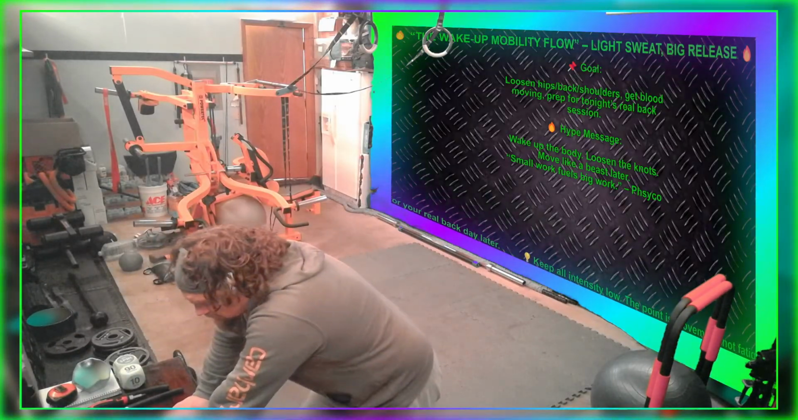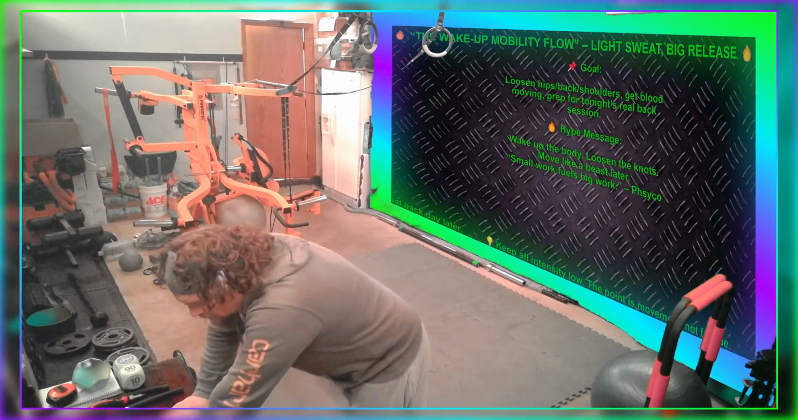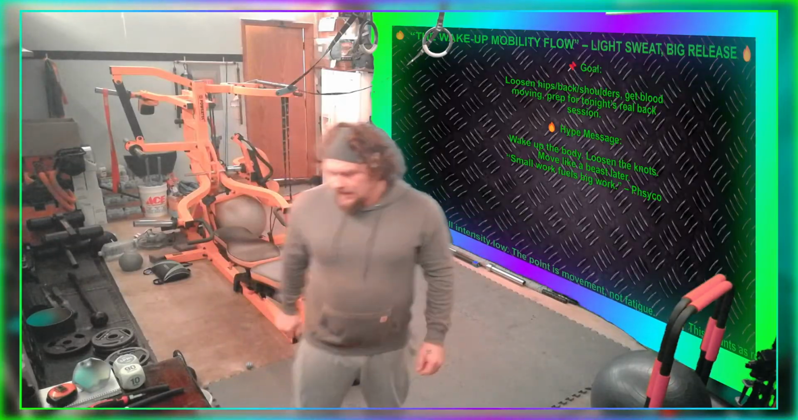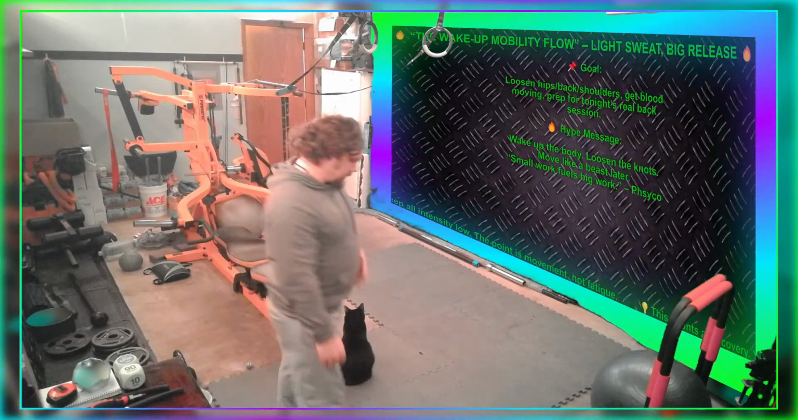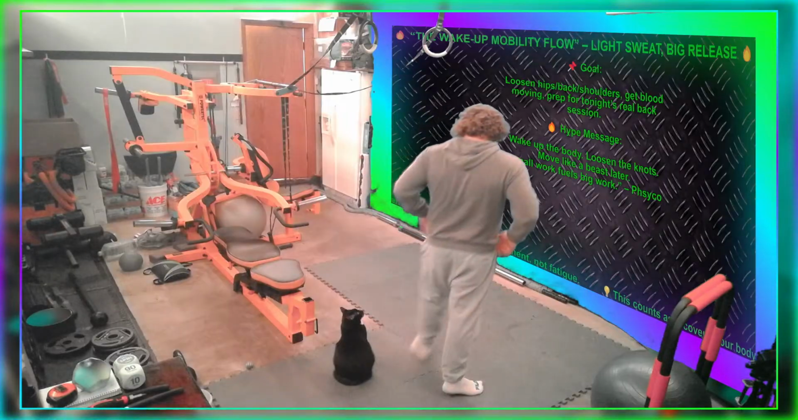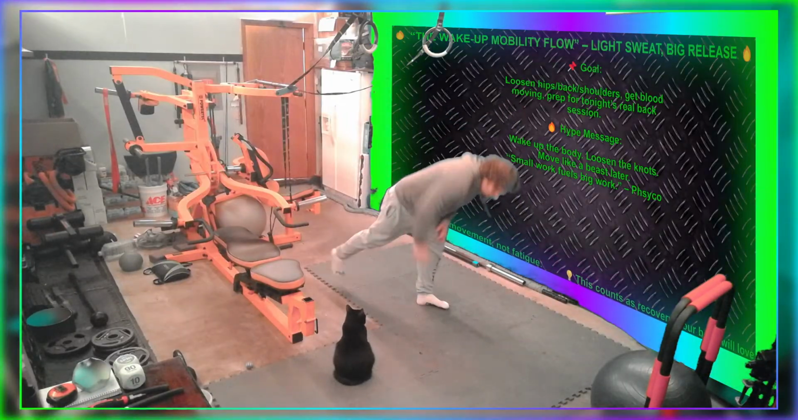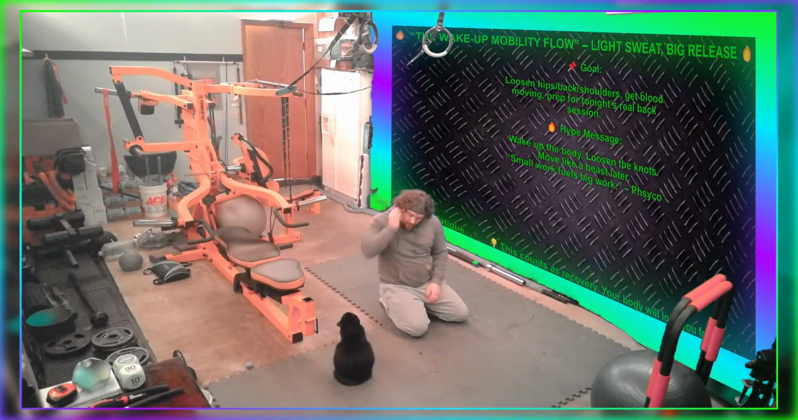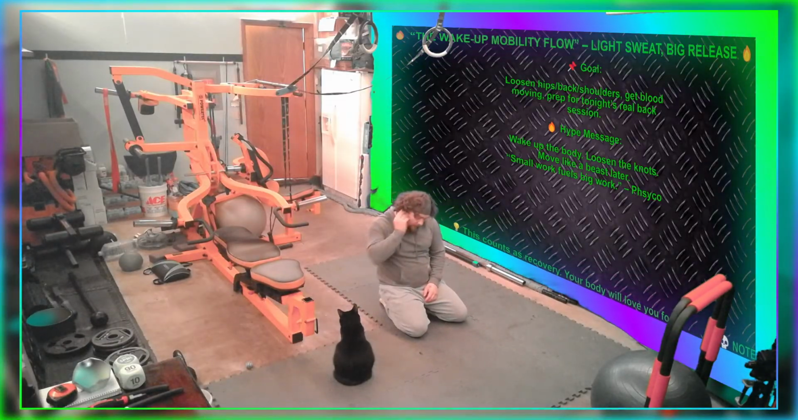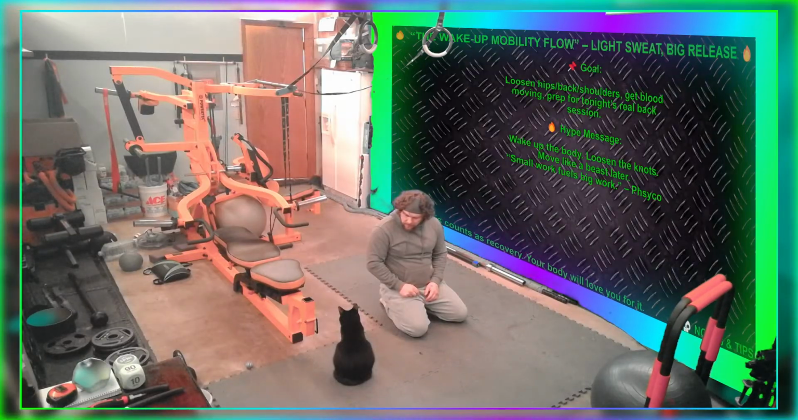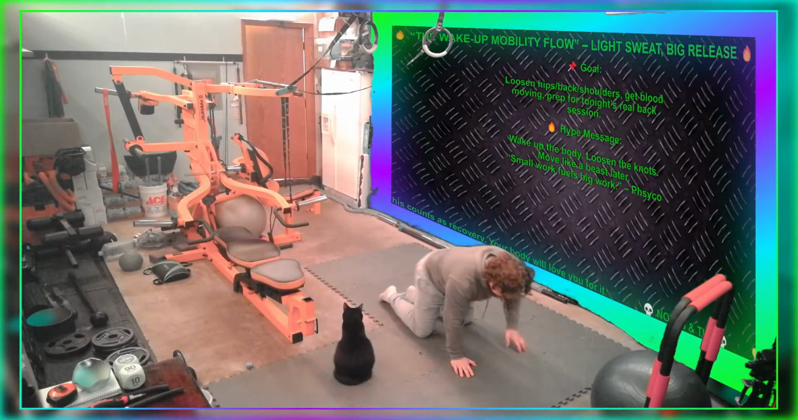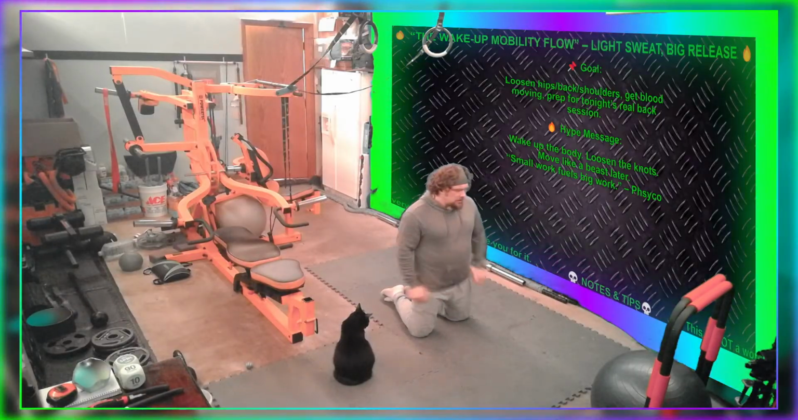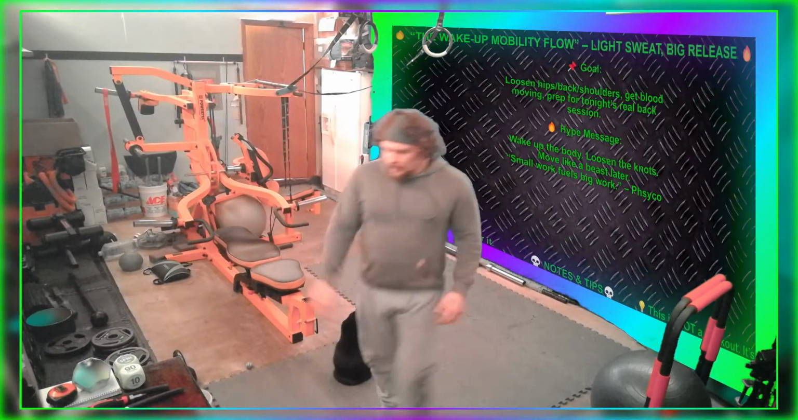Cat, cow, flow, 10 slow. Standing side. We are literally not doing anything today. I'm literally just going to start stretching here. I'm not trying to do anything crazy. Right, Chester? Chester. Yeah, you. Here.